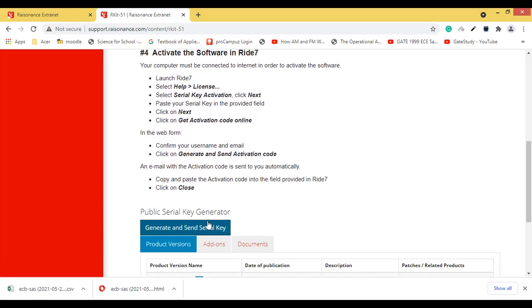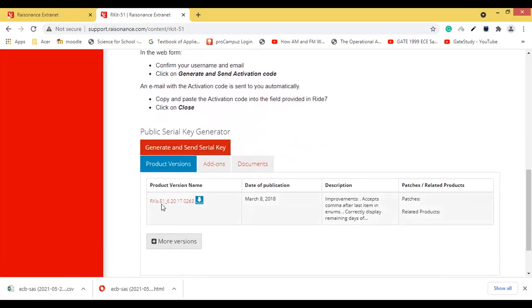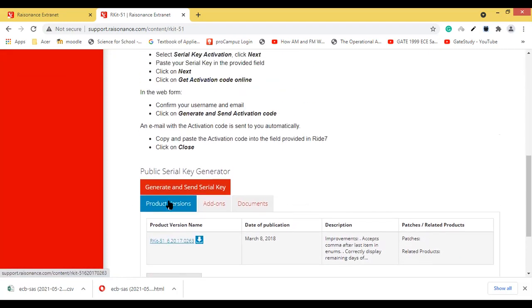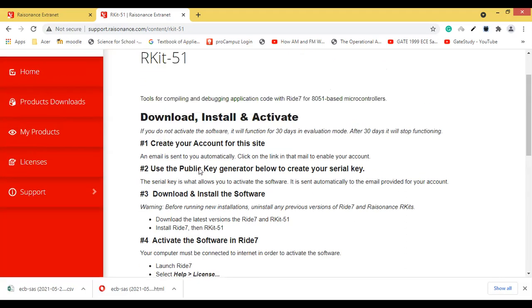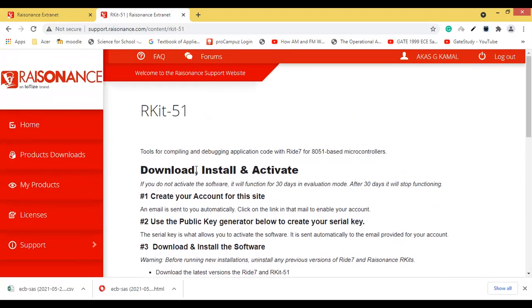You can generate the public key here, and you can download this ARKit also. More versions are available. I prefer the latest version. So please make sure that you are installing two software, RIDE 7 and then ARKit 51. Please install these two software. Once you install the software, you can go to the software part now.